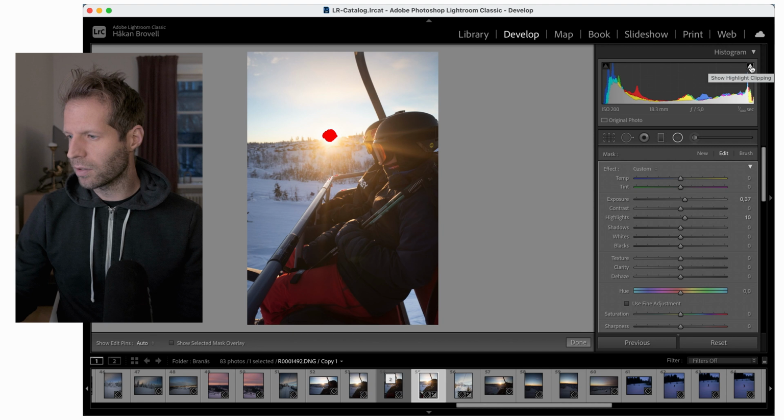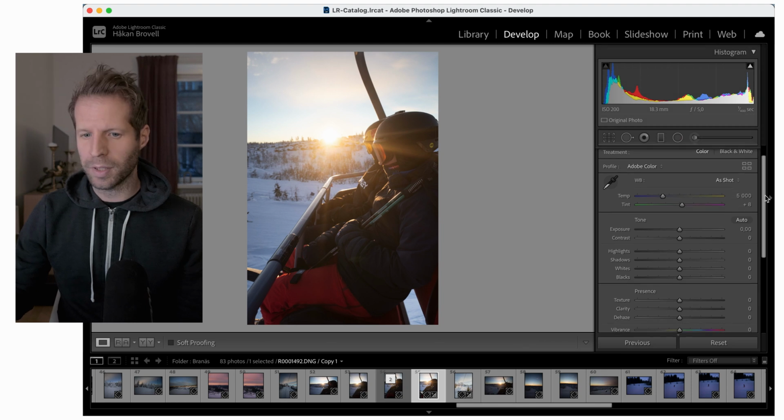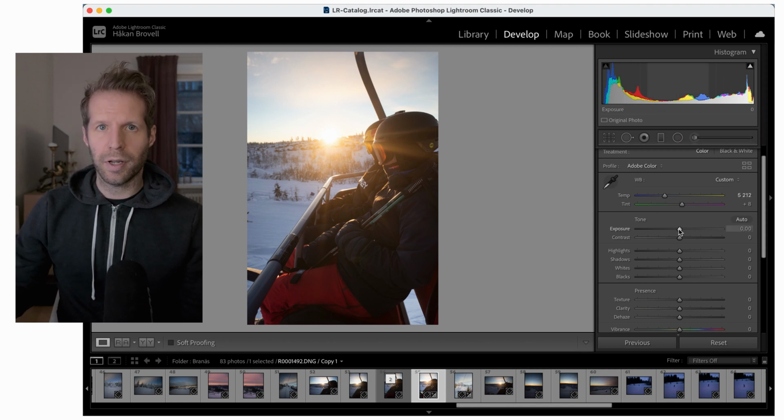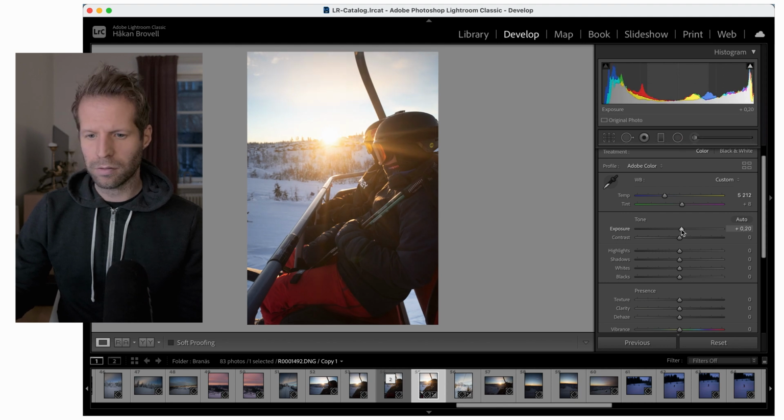Next we're gonna go to the basic panel, and I want to warm the image up a bit, so we're gonna change the temp slider. I think that's looking great. And then we're gonna bring up the exposure overall. I'm gonna do not too much. I think that is the perfect spot. I'm gonna bring up the contrast.